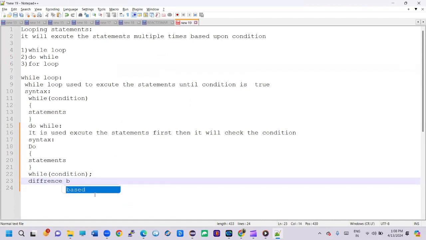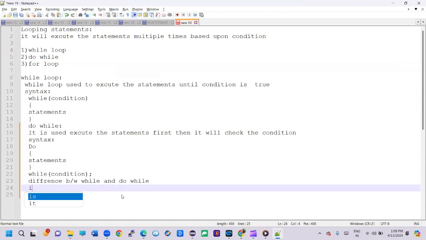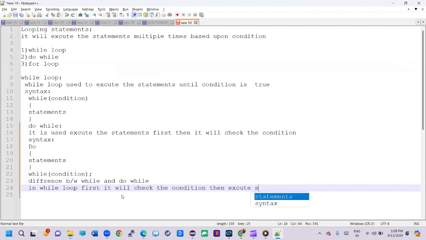Difference between while and do while. Okay, in the while loop, first it will check the condition, then it will execute the statements.